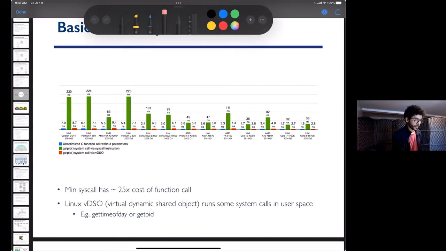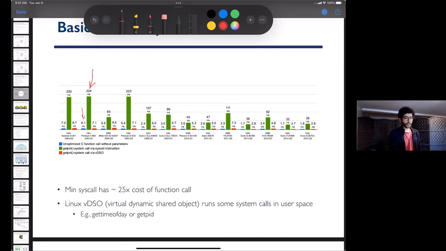overhead. So this one, maybe I should use this guy. So this one is a system call, and the blue one is just a function call. So you can see the overhead of going to kernel is high. It's orders of magnitude more than just a function call.